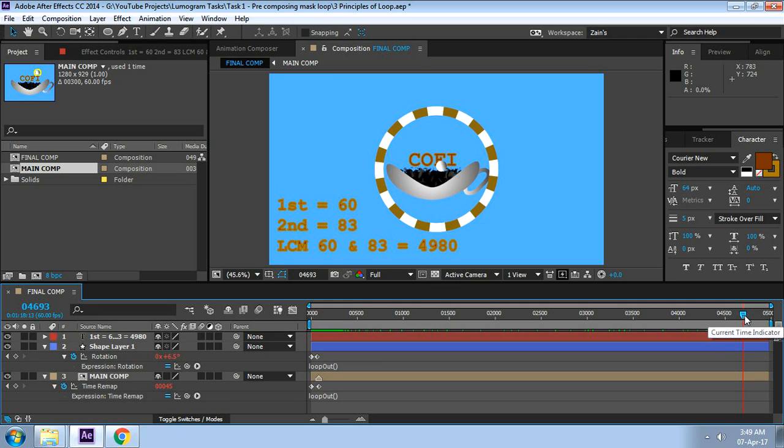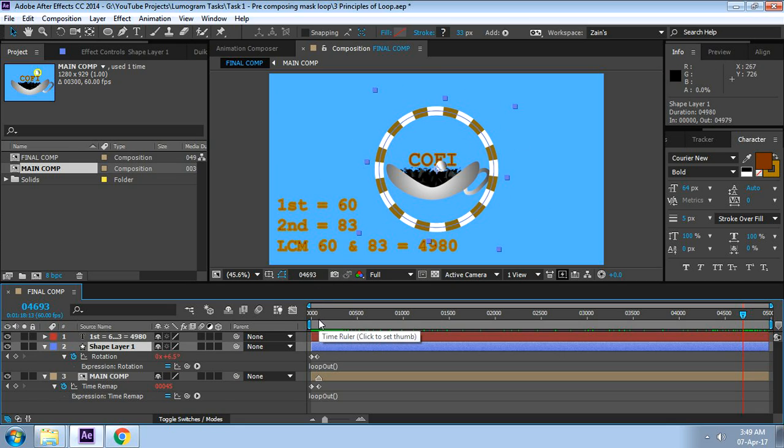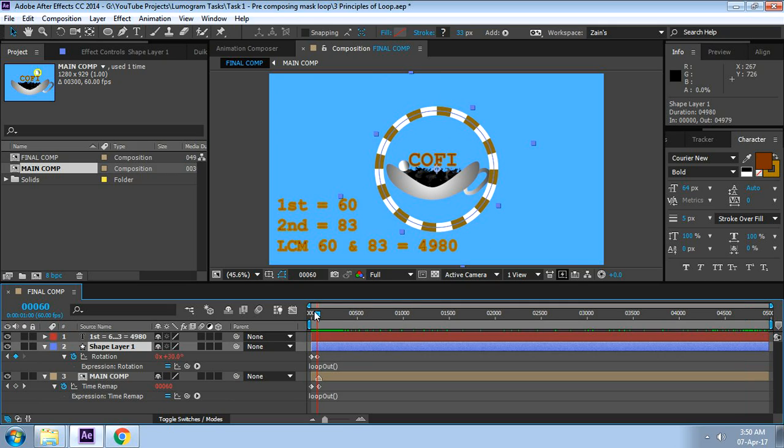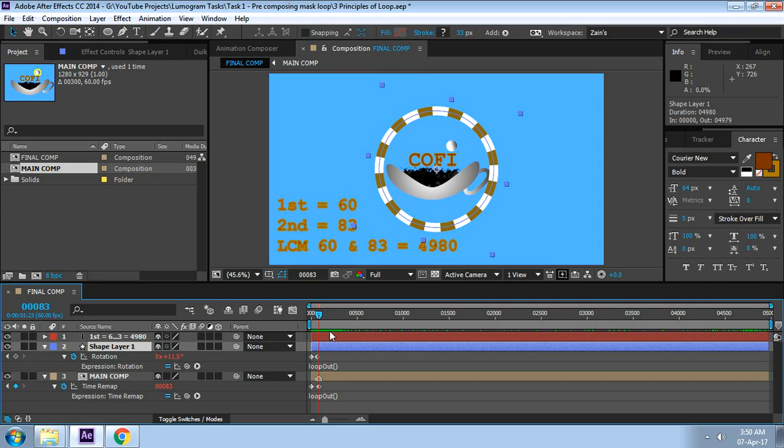Okay, there you go. So there you have it, Mike. The key here is using the LCM to calculate the duration. First of all, you have to calculate the duration of the looping. Each element has its own looping, and this looping has its own duration. So for example, the circle shape has a looping duration of 60 frames, 1 second, right? And the second one, the coffee logo, is 83 frames. So from these two durations, we have to calculate the LCM.